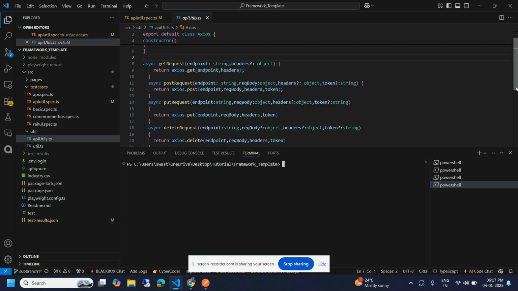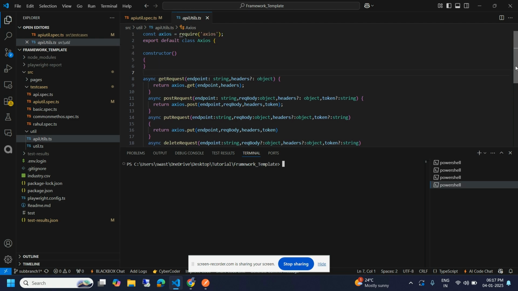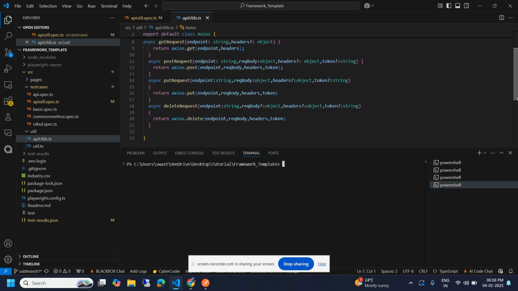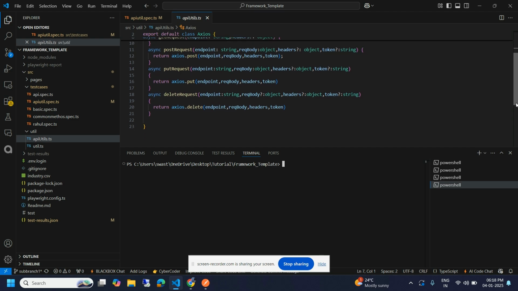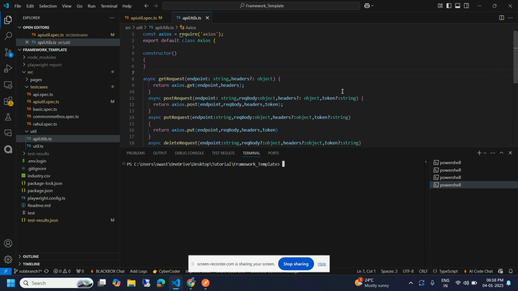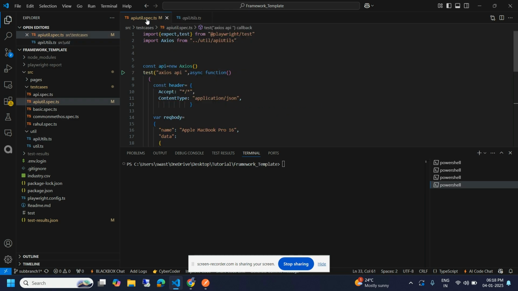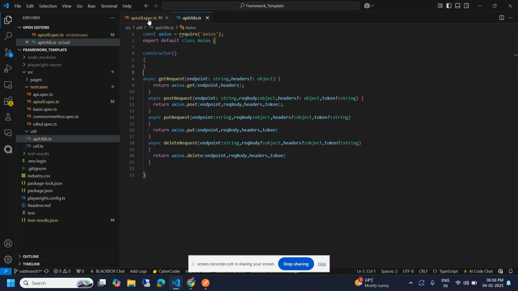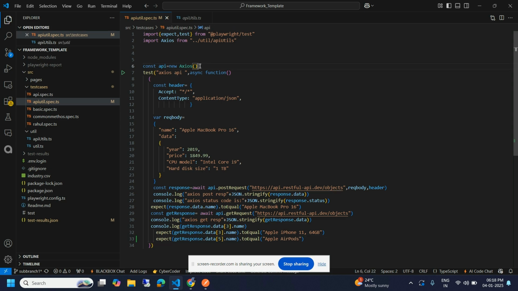It's actually very easy to create. We can just create functions like this, so that you can easily utilize these functions in your API framework. So I created these functions, and coming to my test case, this is my test case. See, I imported Playwright test, and I also imported Axios from API utils, and I created the object for the same. Through this object, I am accessing all the functions.